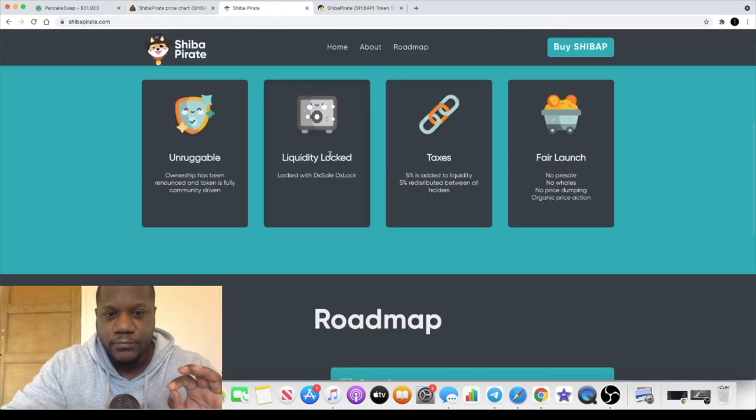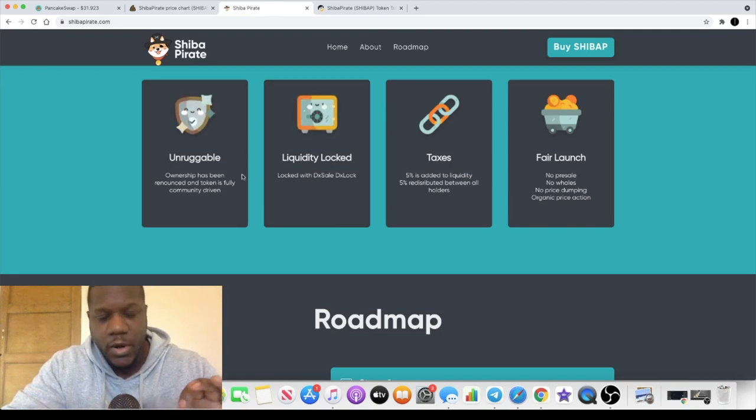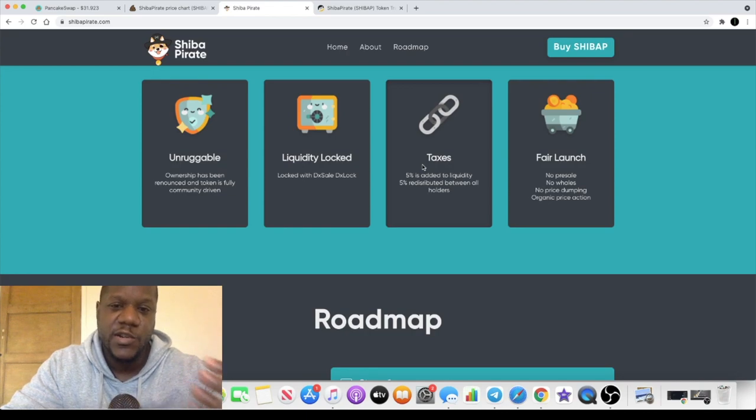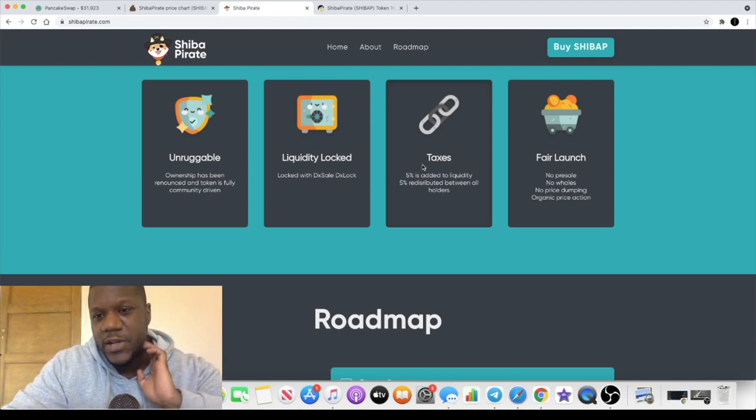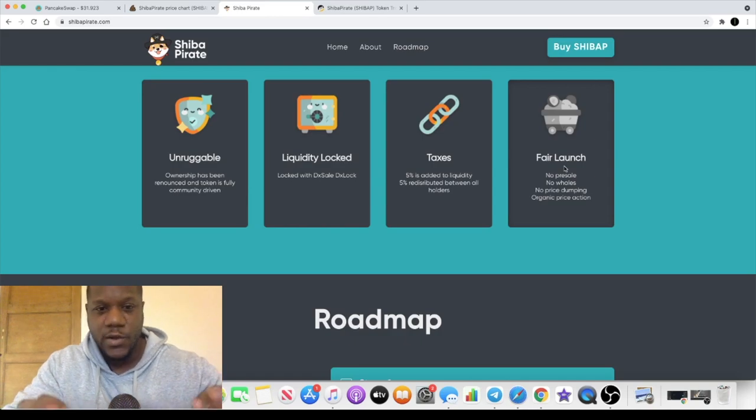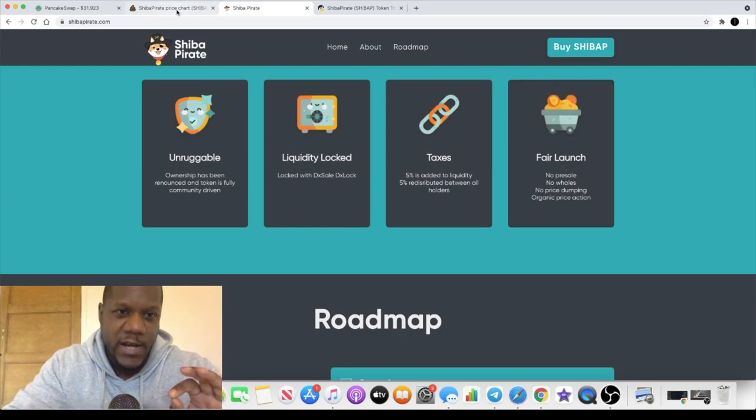But yeah, brand new token, unruggable apparently. Ownership is renounced, fully community-driven token with locked liquidity. And of course, there is a tax on each transaction. So you need to adjust your slippage over 10%. 5% is added to liquidity. 5% goes to your wallet, okay? This was a fair launch. There was no pre-sale, okay? So you got no whales, no previous bag holders dumping on your head.